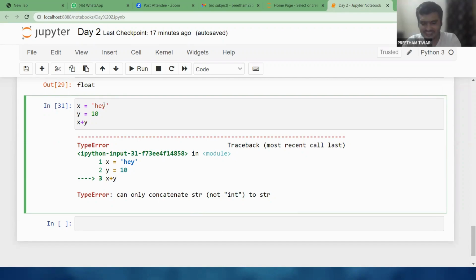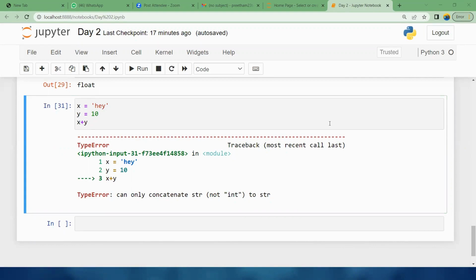What if I want to add this 10 to hey? Is that possible? Can any one of you take a guess as to how? Can I add this 10, which is in Y, to hey? Can we do that in any way? How? Salman says yes. How? Concat. Yeah, how do you concat, Salman?